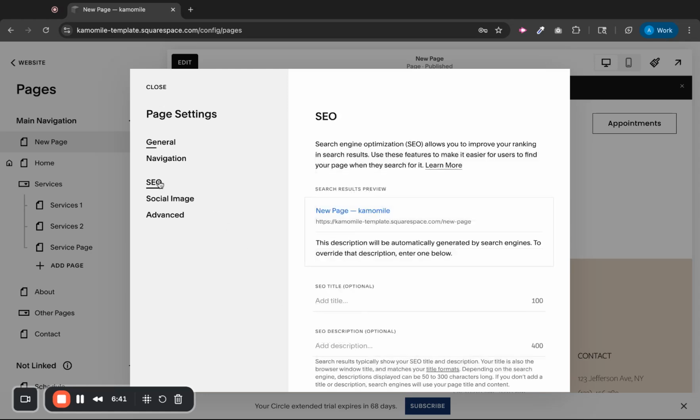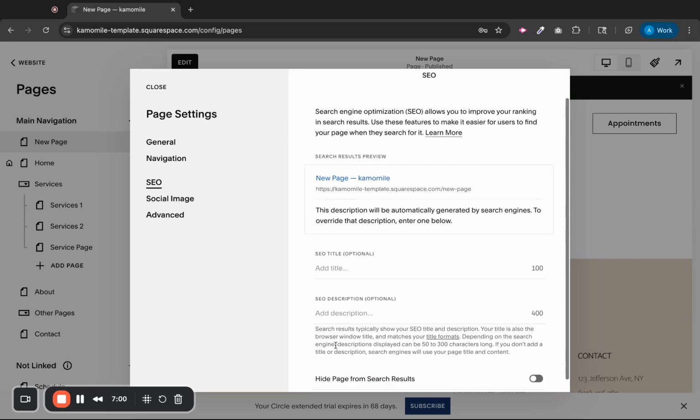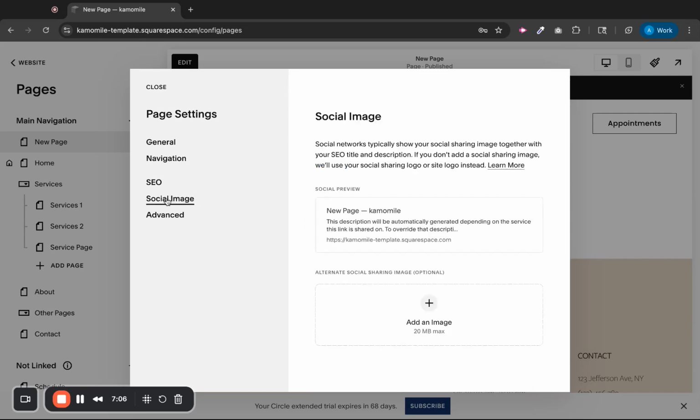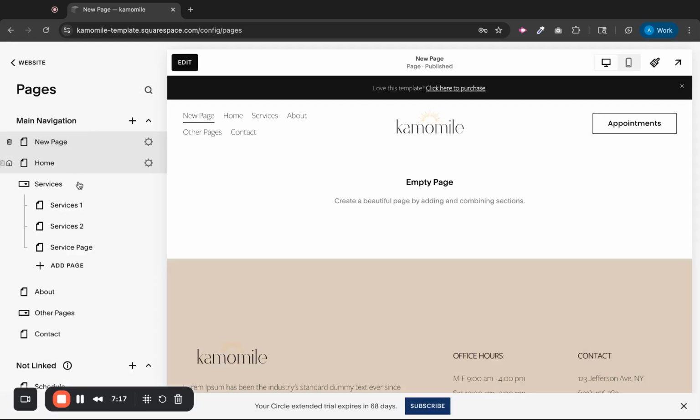SEO settings. This is key when updating a page. This is what people will see in Google search results, and this is what will help you rank in Google. So add a clear title and a short keyword-rich description. You can also upload a social image, so your page looks good when shared online. One of the best practices as you are ready to launch your website is to go through every page in your template and make sure these settings are updated before launch.